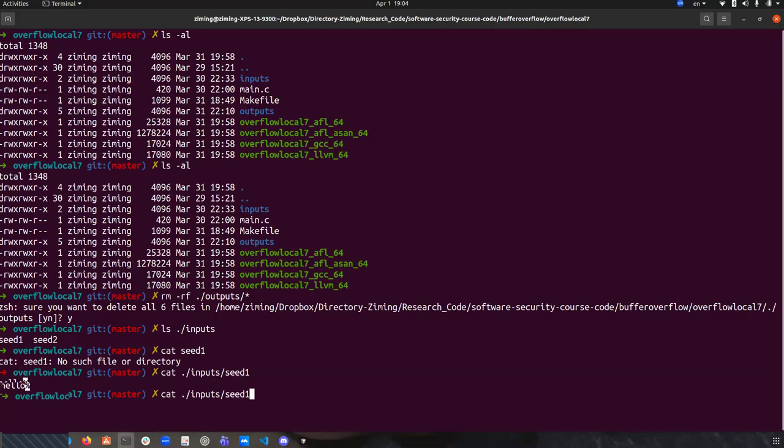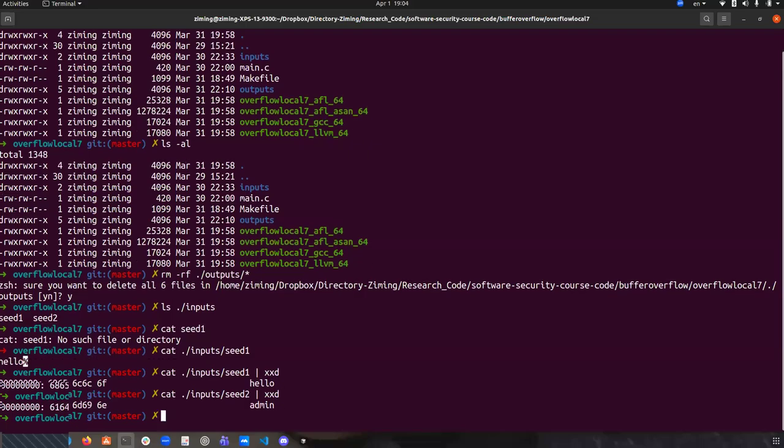State 1 is just the string hello. There's no new line after that. State 2, as you can see here, is the string admin, and also a new line here. So the admin one should be able to give us the flag, right? The first one doesn't give us the flag. Then let's run this fuzzer.